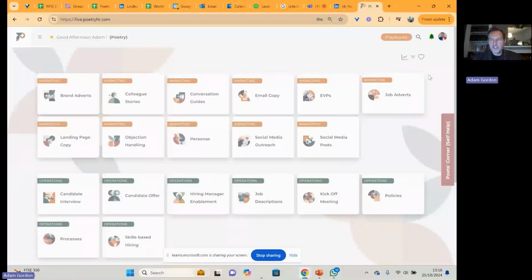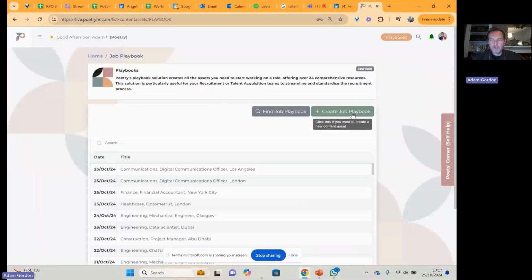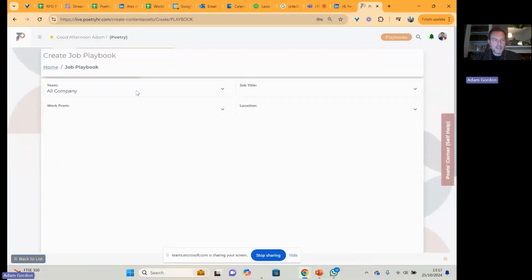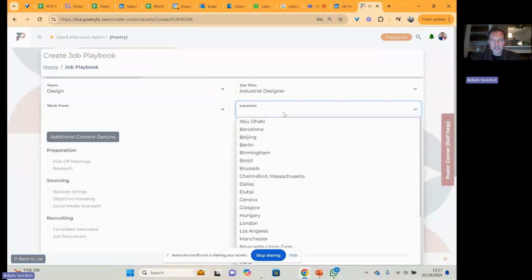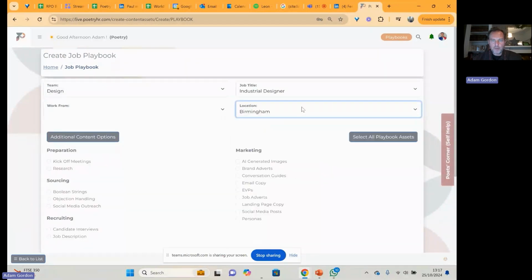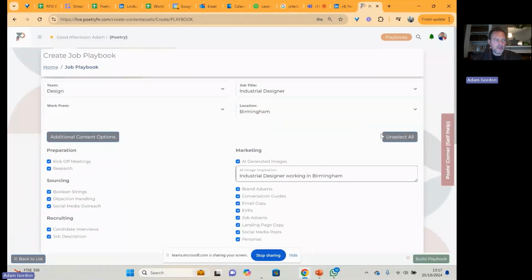Right, okay, I'm going to be working on a job I've never worked on before. So the first thing I'll do is go into my playbook within Poetry. I click Create. This is a design job. It's an industrial designer and it's based in Birmingham. I click Select All Playbook Assets, and let me just get my stopwatch ready.